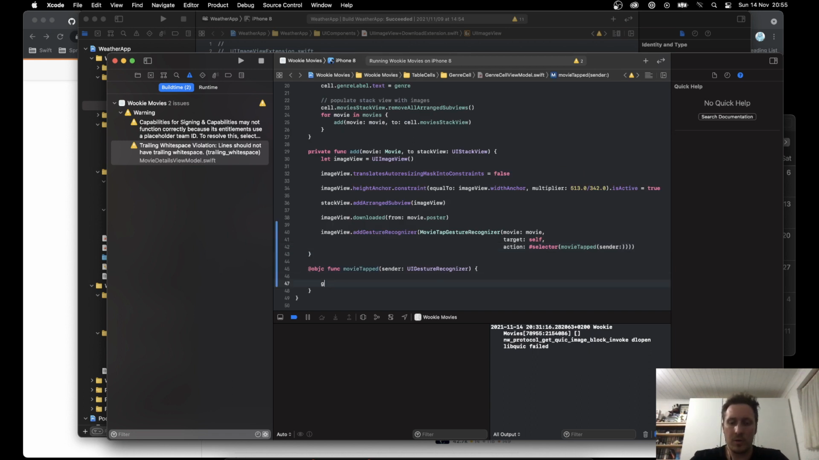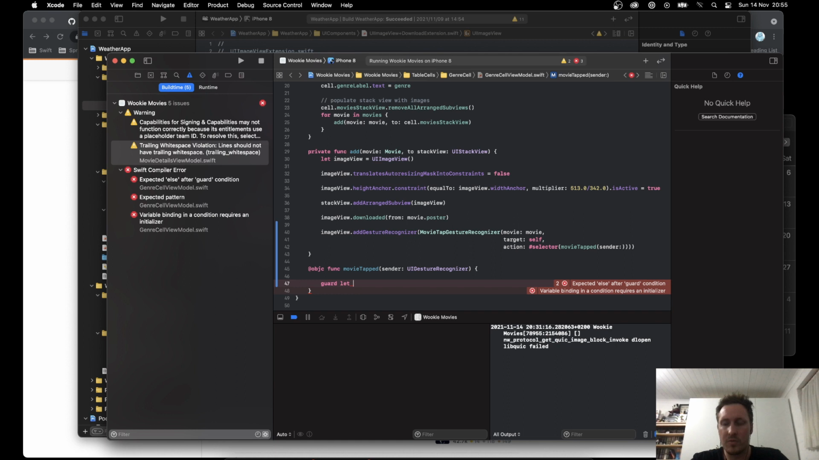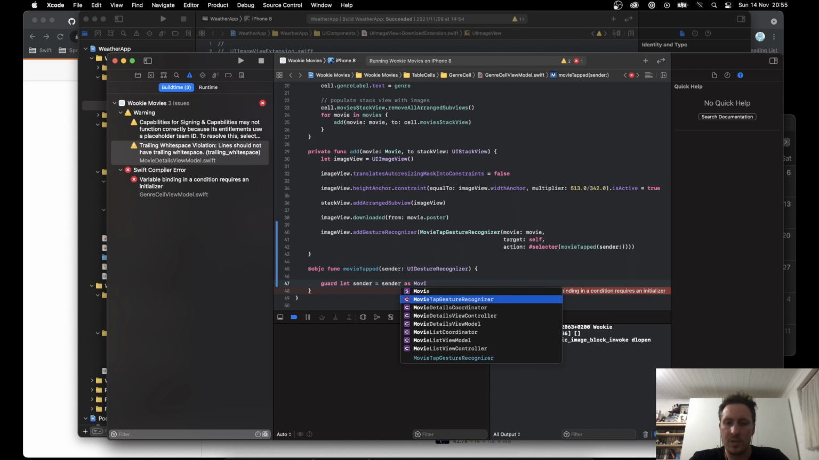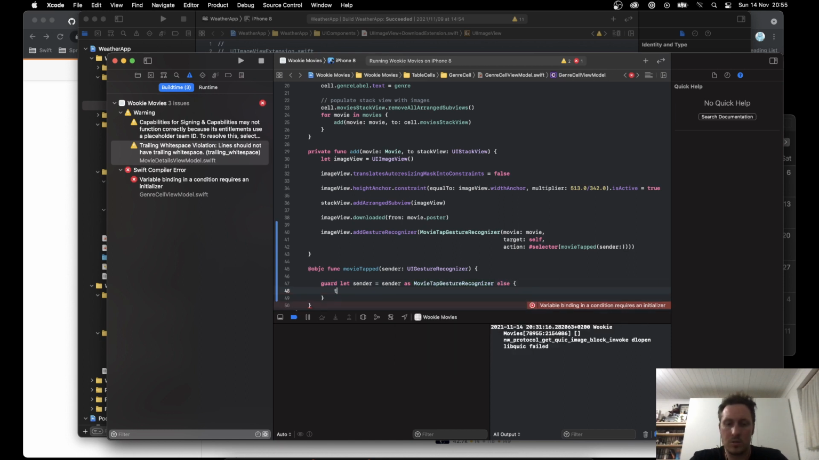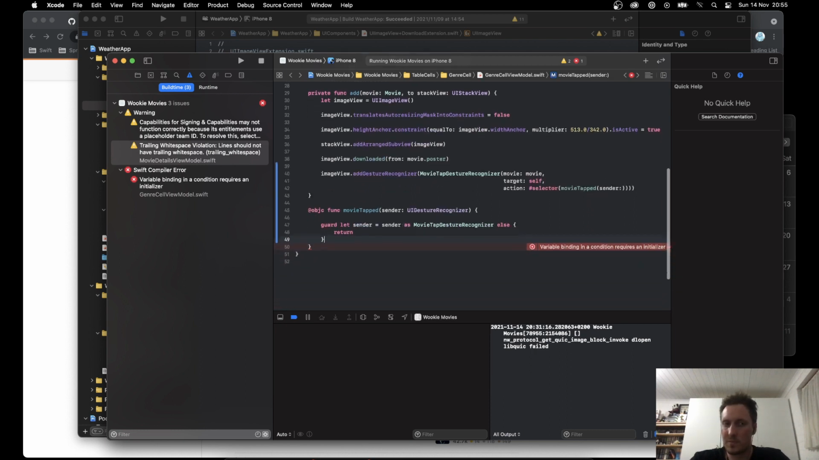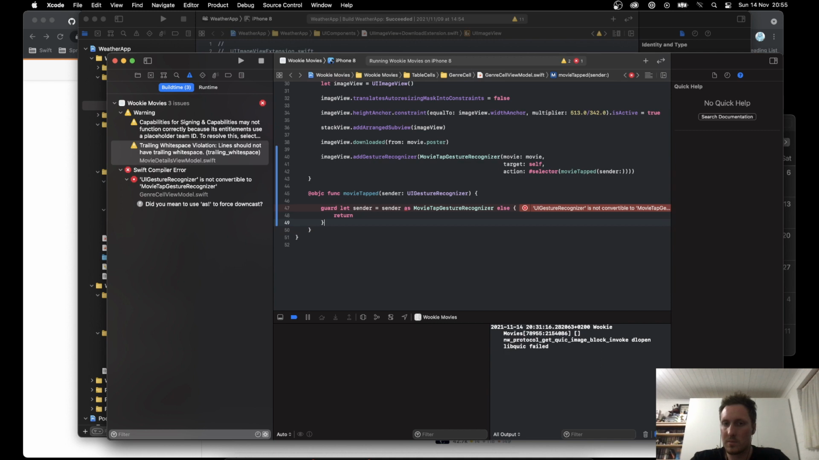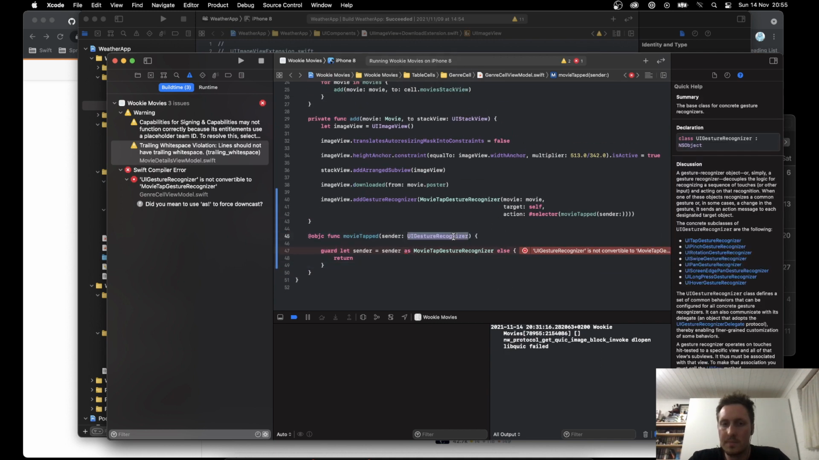So here we want to do a guard, because we only want to handle the gesture if we receive the right argument. So we want to say let sender equals sender as movie tap gesture recognizer else return. It's not spelled return. Is it not?